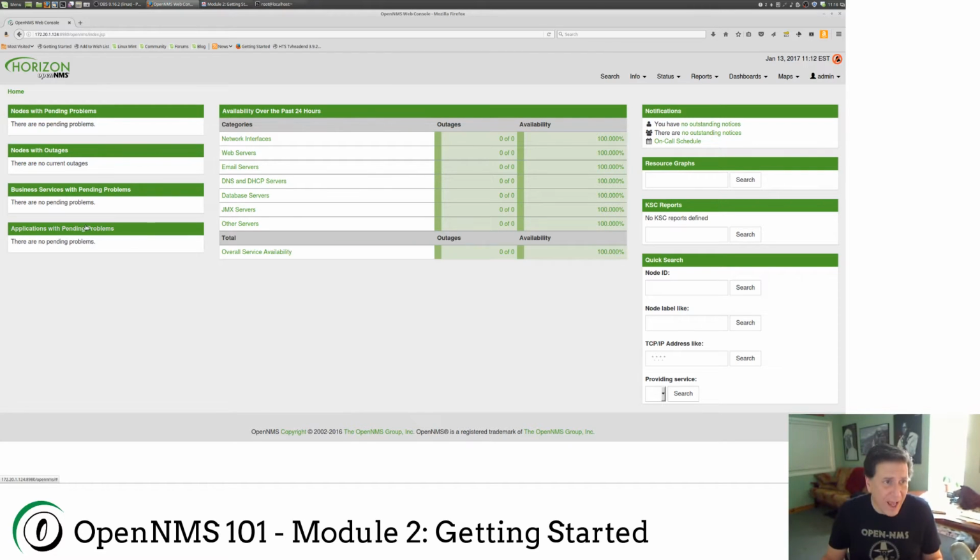Now here on the left side of the screen are 4 sections that is kind of like your to-do list. So nodes with pending problems, or nodes with alarms, nodes with outages, or nodes that have detected that a particular service on those nodes is down. We have a business service and an application section. These are things you can create within OpenNMS, so instead of looking at particular devices, which is kind of the focus of the first two, you can actually look at things like business services and applications that you are providing on the network.